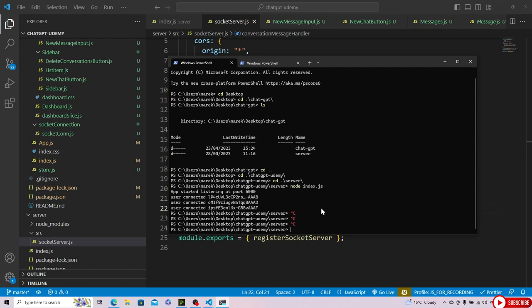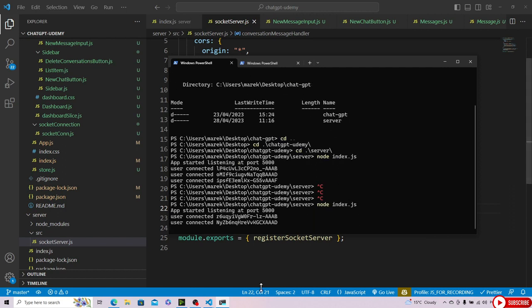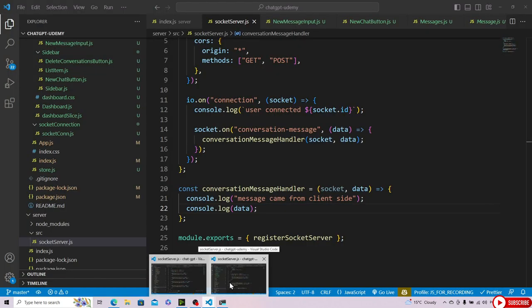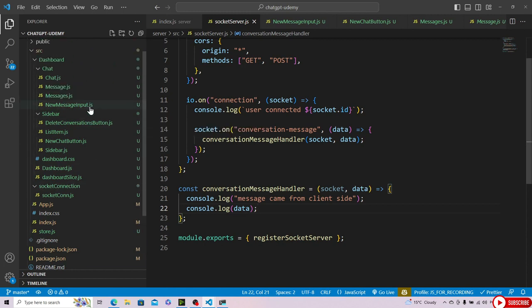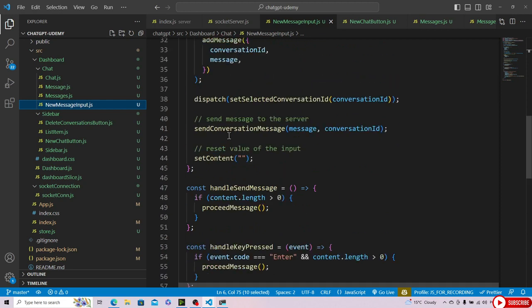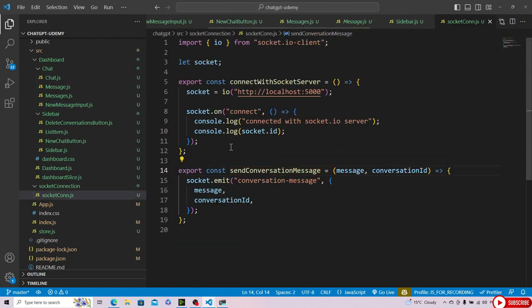So let's find where you have your server started, or if you don't have it, just start it right now with the command node index.js. Now I will go back to my application. I will refresh that, and when I go for the new chat and type the message, the logic of sending the message to the server should be executed. Let's go where it will be exactly. Here in the new message input, this send conversation message function should be executed, so the message should be added to the local store, and now it should be sent to the server.